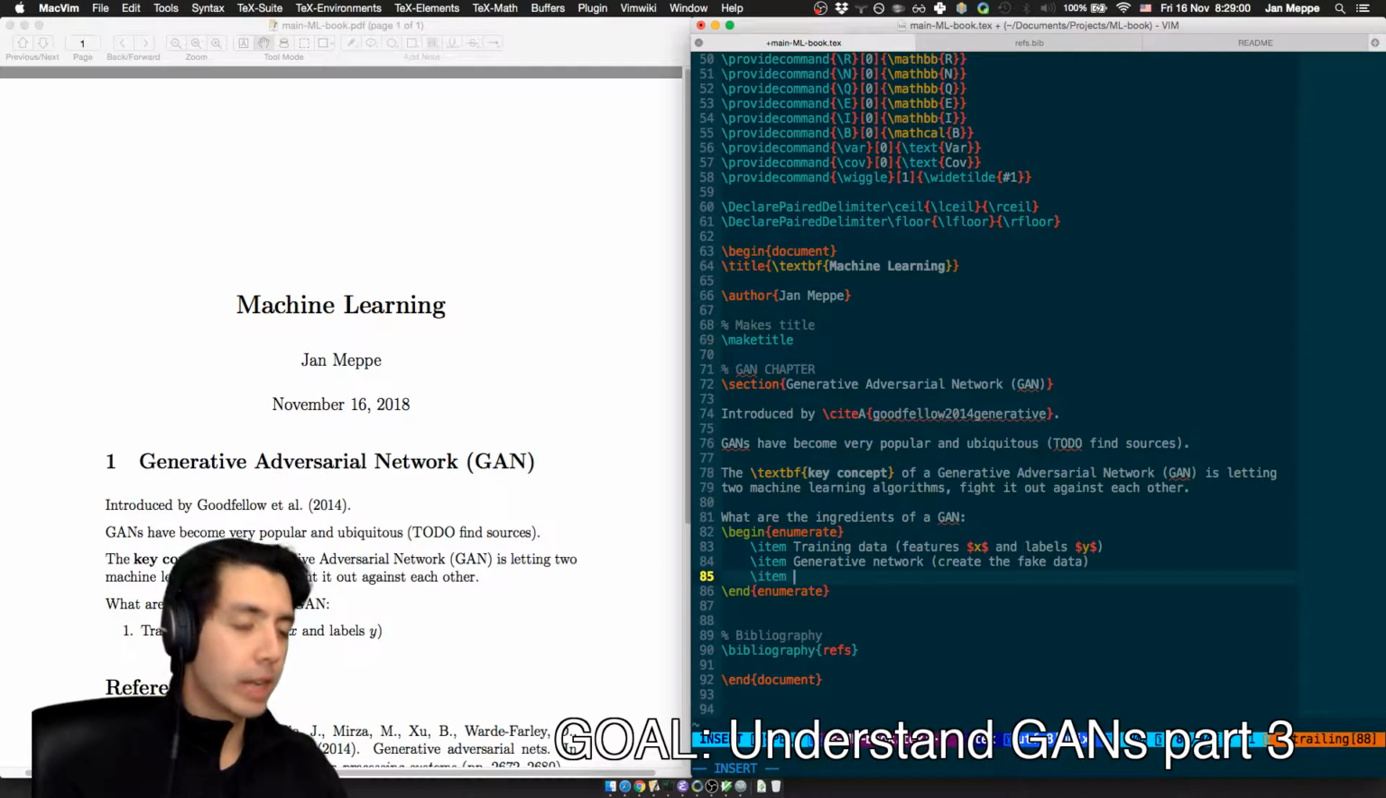Then the second network we have is the discriminative network, which separates real data from fake data. Very cool. That's actually basically it, right? That is all we need. We need a generative network, and we need a discriminative network, and we need training data.